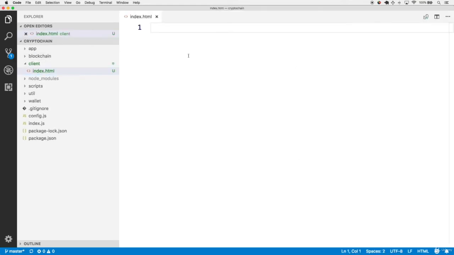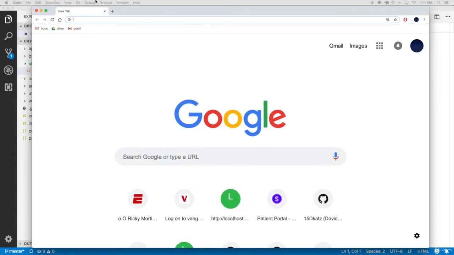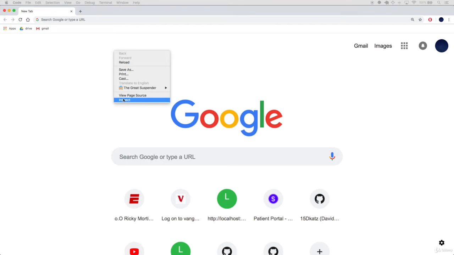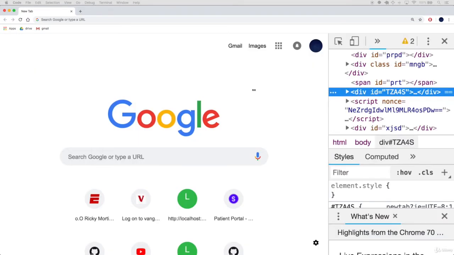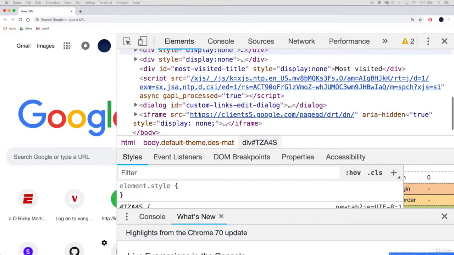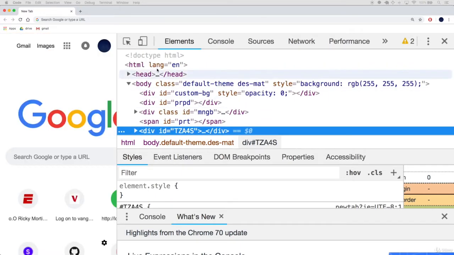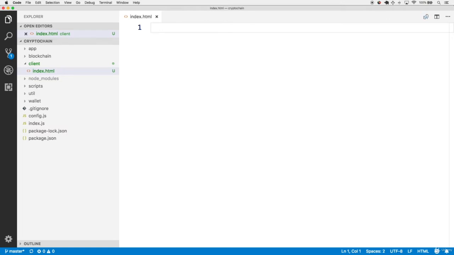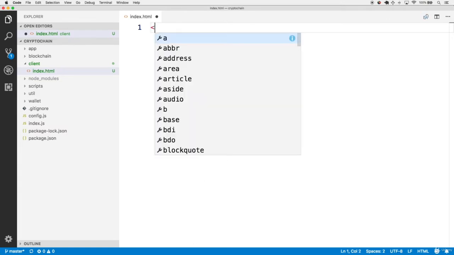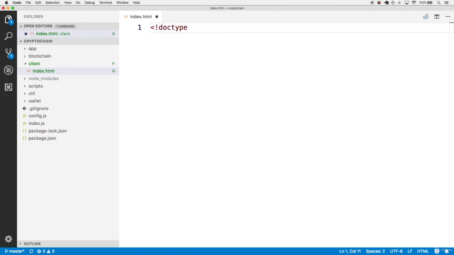Now, if you're not familiar with HTML, the quickest way to explore HTML is to actually open up your browser and then do a special click and hit inspect. You're going to find this huge elements section, and all of this is HTML. You'll notice that there's HTML tags, and the top tag is the special doctype HTML. So in our project, in our index.html file, we're going to start with this overall tag that is doctype HTML, which helps the browser identify that this is an HTML document.